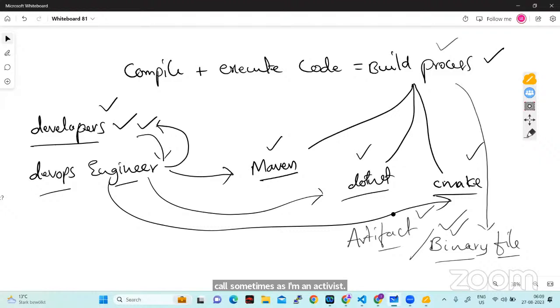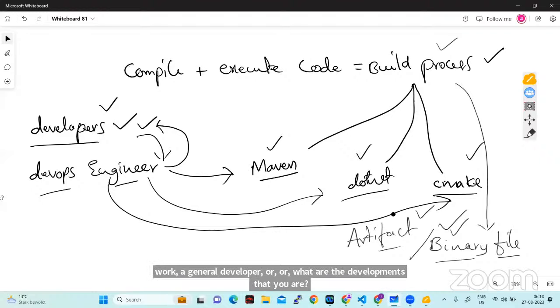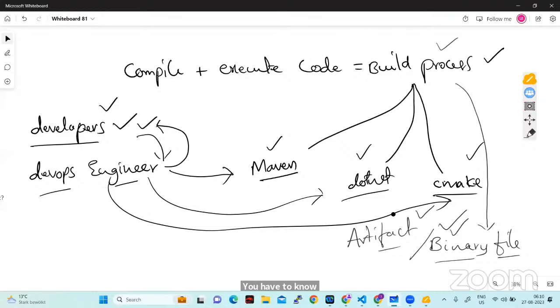So this is something that you need to understand. You cannot really skip understanding this build process. Being a DevOps engineer, whether you are AWS DevOps, general DevOps, or Azure DevOps, whatever DevOps you are, you have to know this build process thoroughly. Otherwise, you really can't be comfortable implementing continuous integration and continuous delivery.